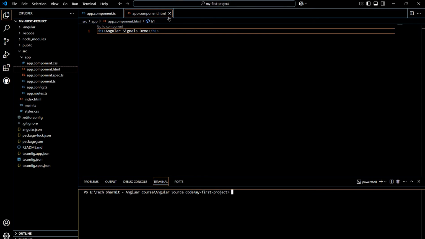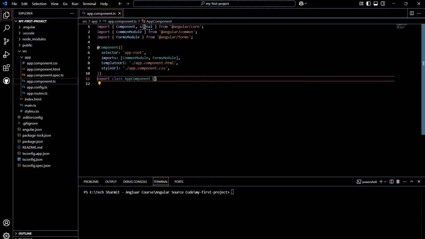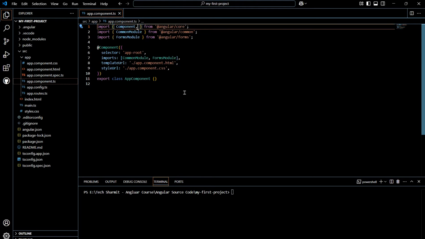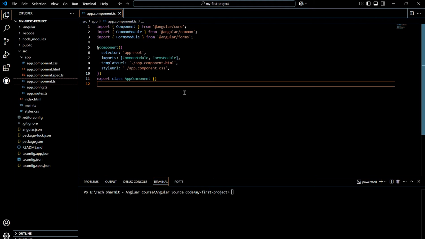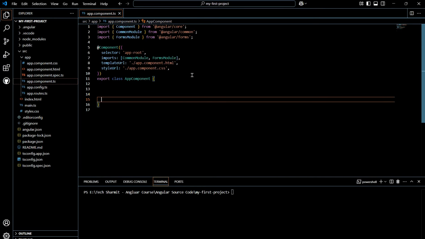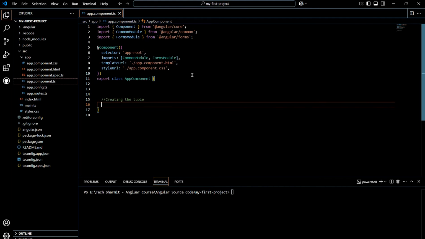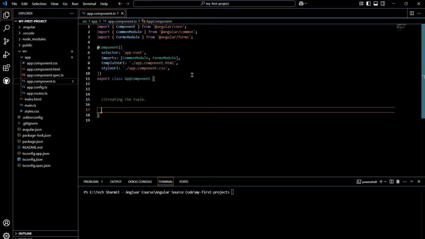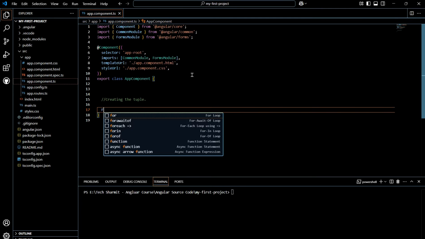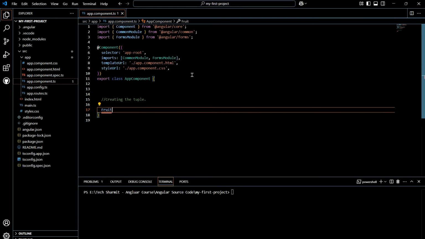Firstly, we will go to the app.component.ts file. This is the file. Let me remove it for now. Now we will write everything from scratch. The first thing is creating a tuple, so let me put a comment also: creating the tuple. To create the tuple, you just need to write the name of the tuple. Let's say I want to create a tuple with the name fruit.